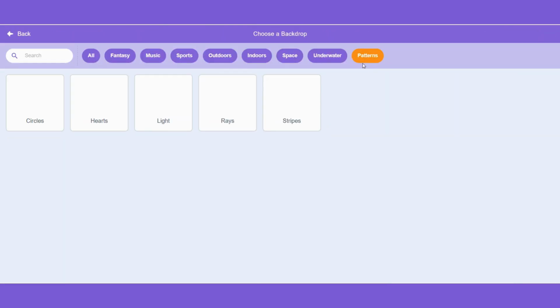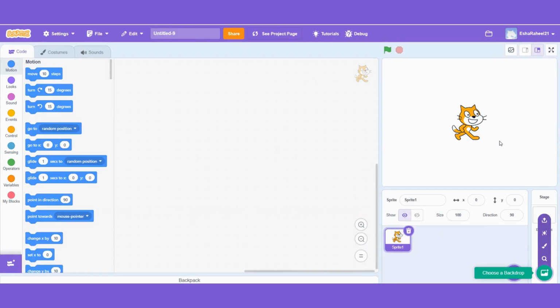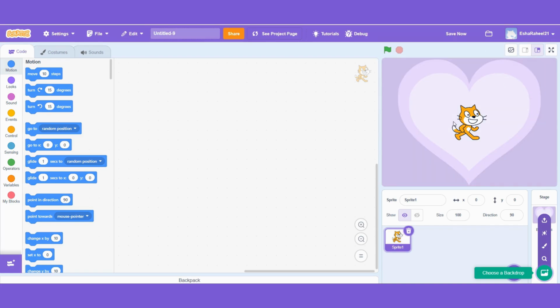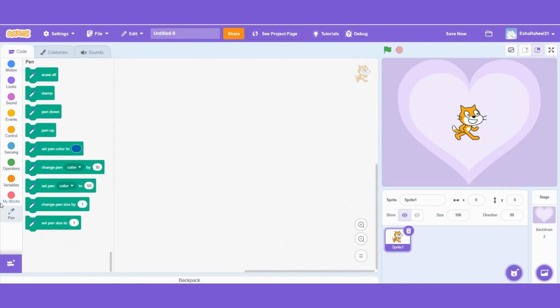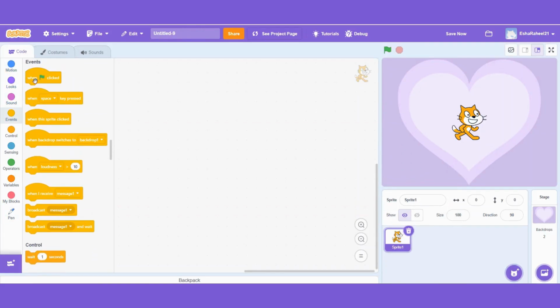I'll go to patterns, this one, and then in a while it's gonna be appearing on our screen, right there. And now we're gonna start with adding something like this one. We add a section over. Then we go to event.